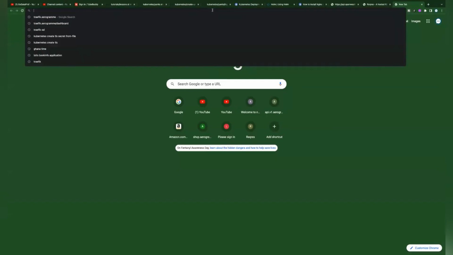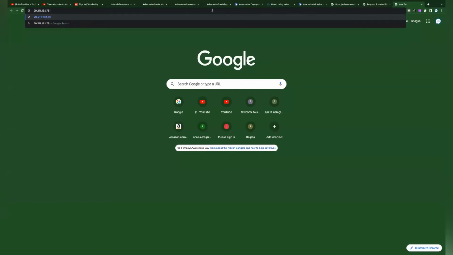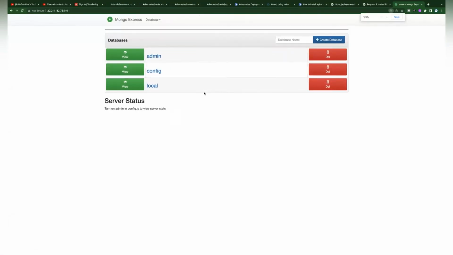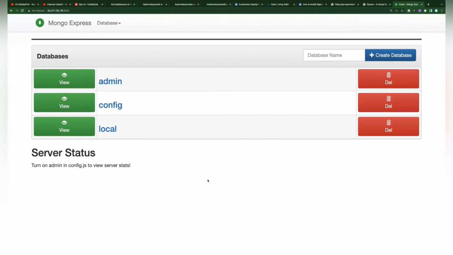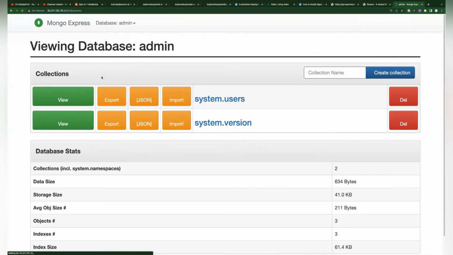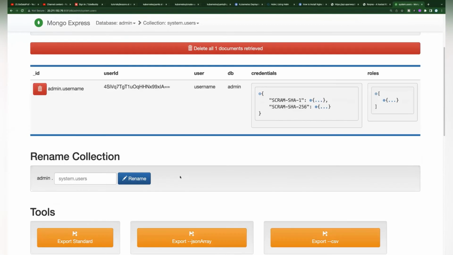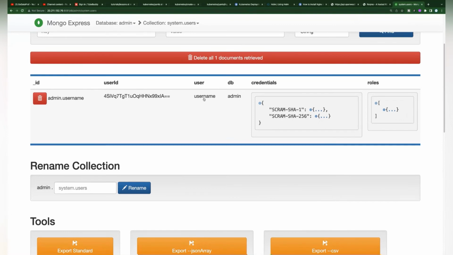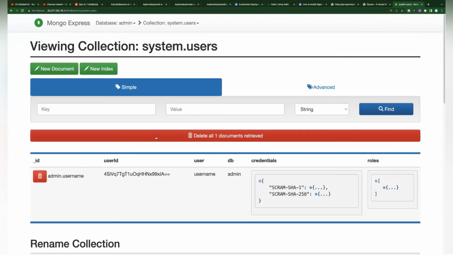Okay, so I paste it and then I go to port 8081. So as you can see, this is the MongoExpress. It comes with some default databases, like the admin. If I click on it, this is what you see, system users. So these are some of the entries in the database. Username, and DB is admin, and some user ID. Okay, so that is it.